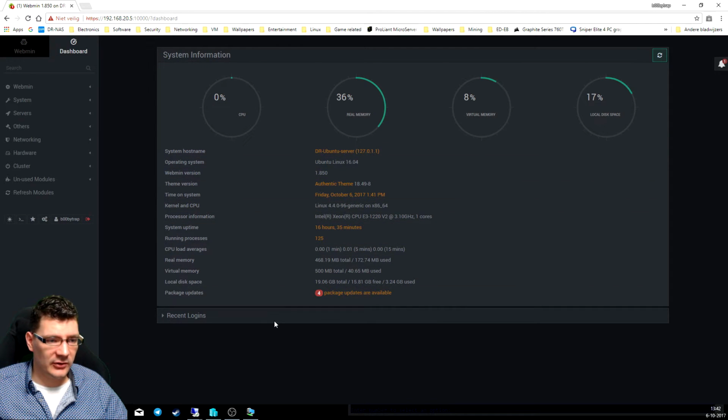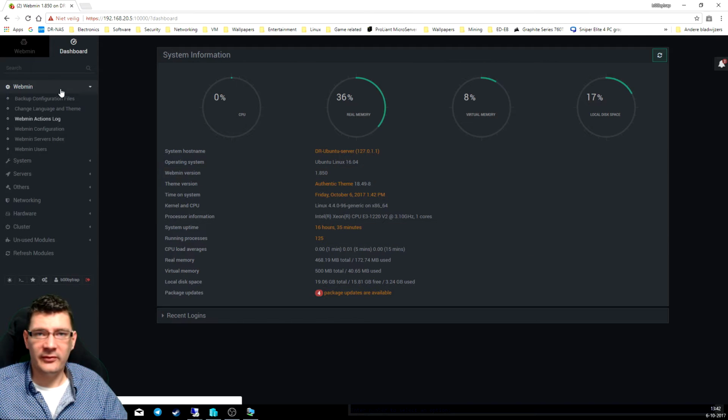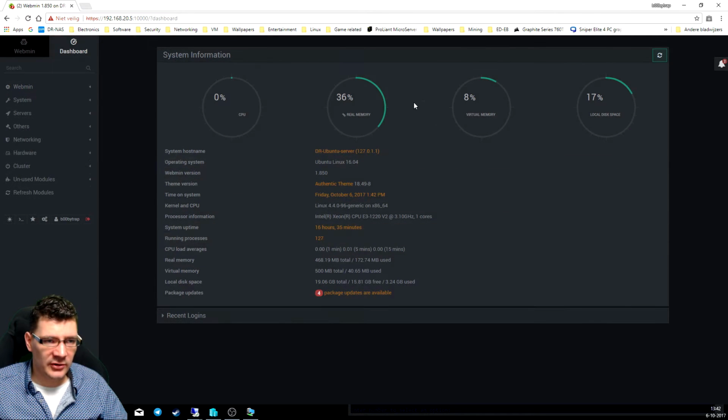And this is how I manage my Ubuntu server. As you can see, you already have 4 package updates. It makes managing your server a little bit easier. You could also install roles from here, remove roles, adjust the settings and the network interfaces. Of course, you could also do it through the command line interface. I prefer this way.